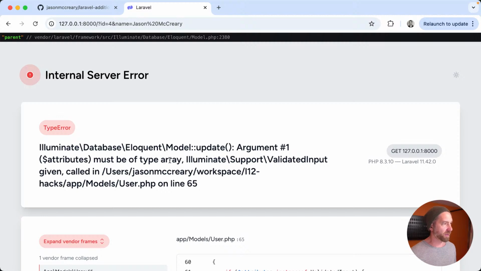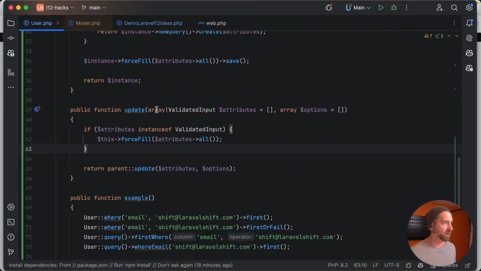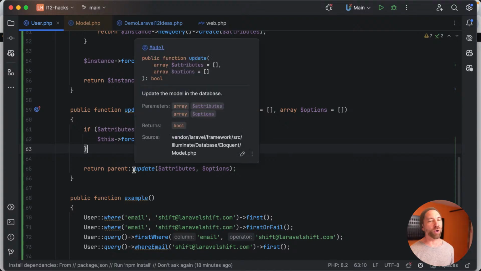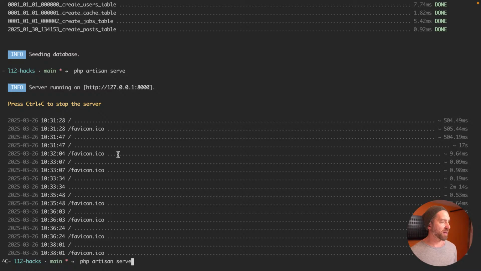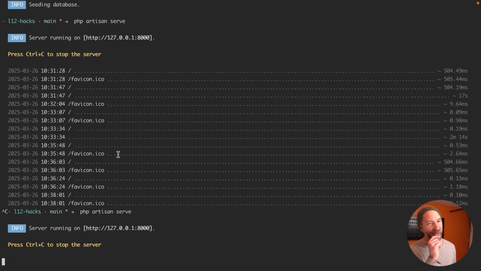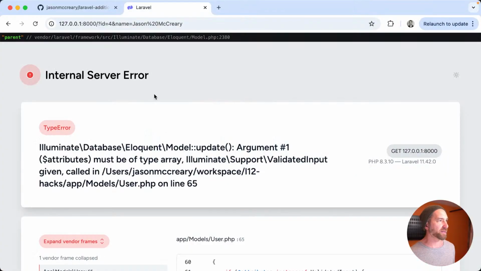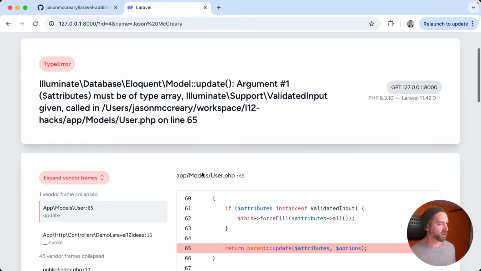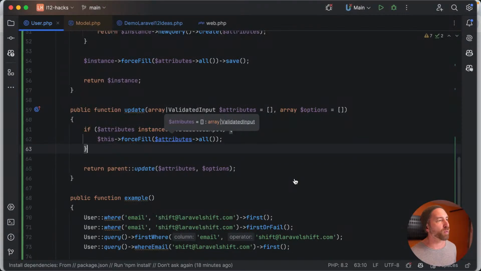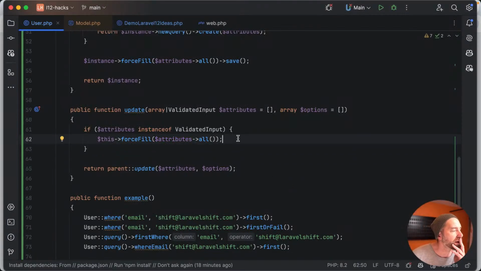Okay, it still doesn't like us. Must be of type array, Illuminate validated input given. Why are we not getting in here? Missing, nope, that's not it. Oh, I think we have to restart serve because we changed our underlying code. Let's try this again. Refresh. Nope, still doesn't like it. Model attributes must be of type array, Illuminate Support, Models User line 65. Oh, sorry. Okay. We kind of have to reset this.